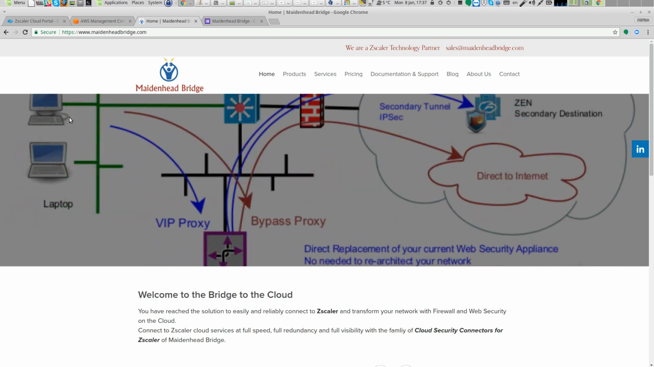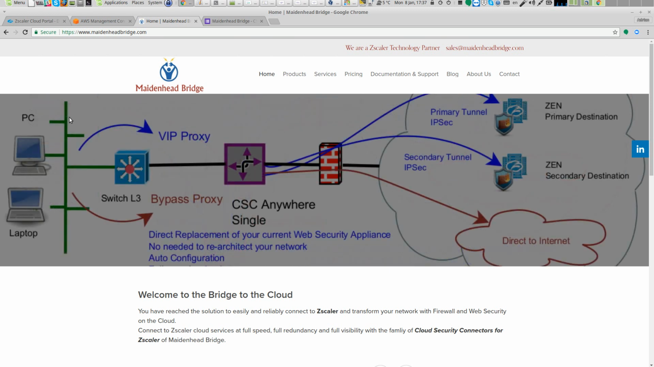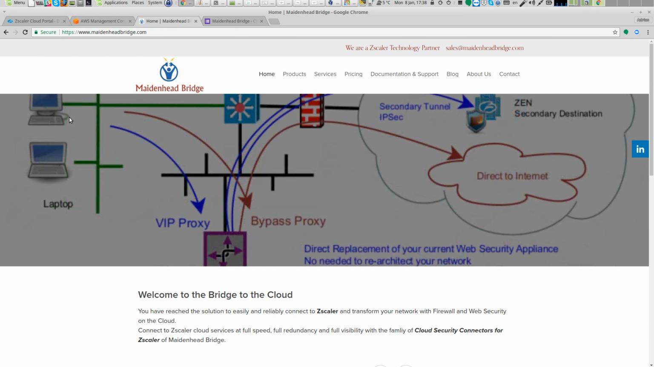In this video, we are going to see how easy it is to connect to Zscaler using Maidenhead Bridge technology. At Maidenhead Bridge, we use a model of automation DevOps that provides simplicity when you want to connect to Zscaler.